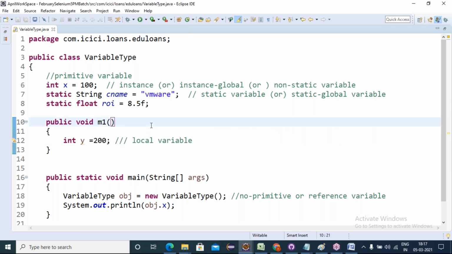Now next, where can I access instance, static and local variables? Friends, instance variable memory is allocated whenever I call the instance variable. How do I call instance variables? Like this: class reference variable obj.x. If I call the instance variable x 10 times, memory is allocated 10 times.